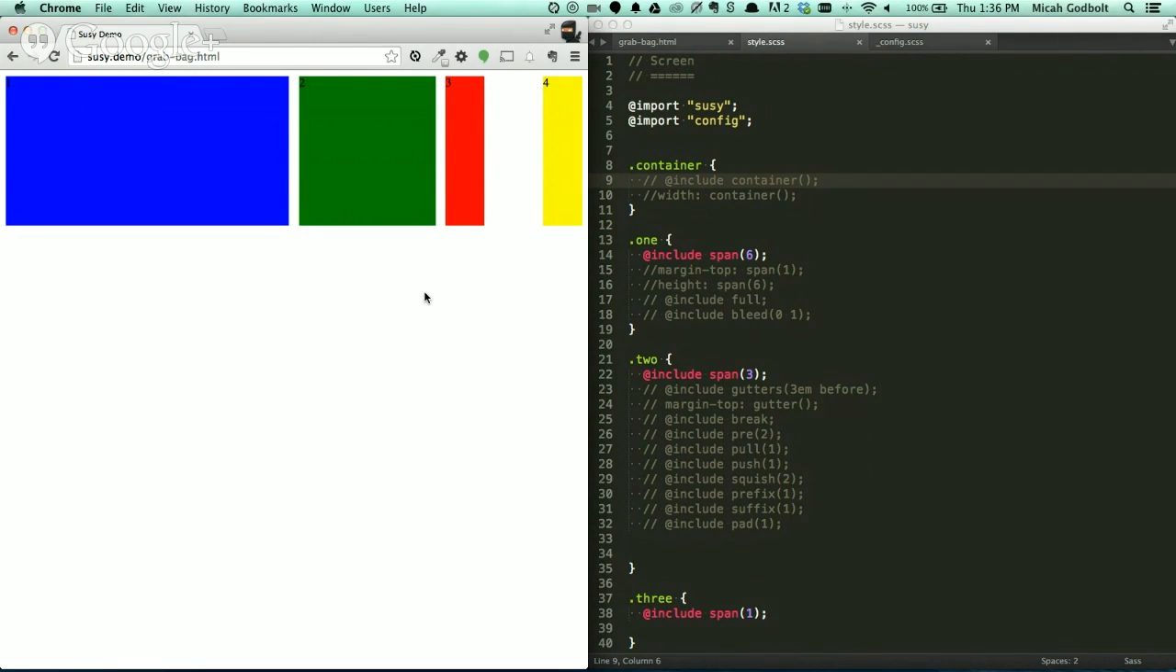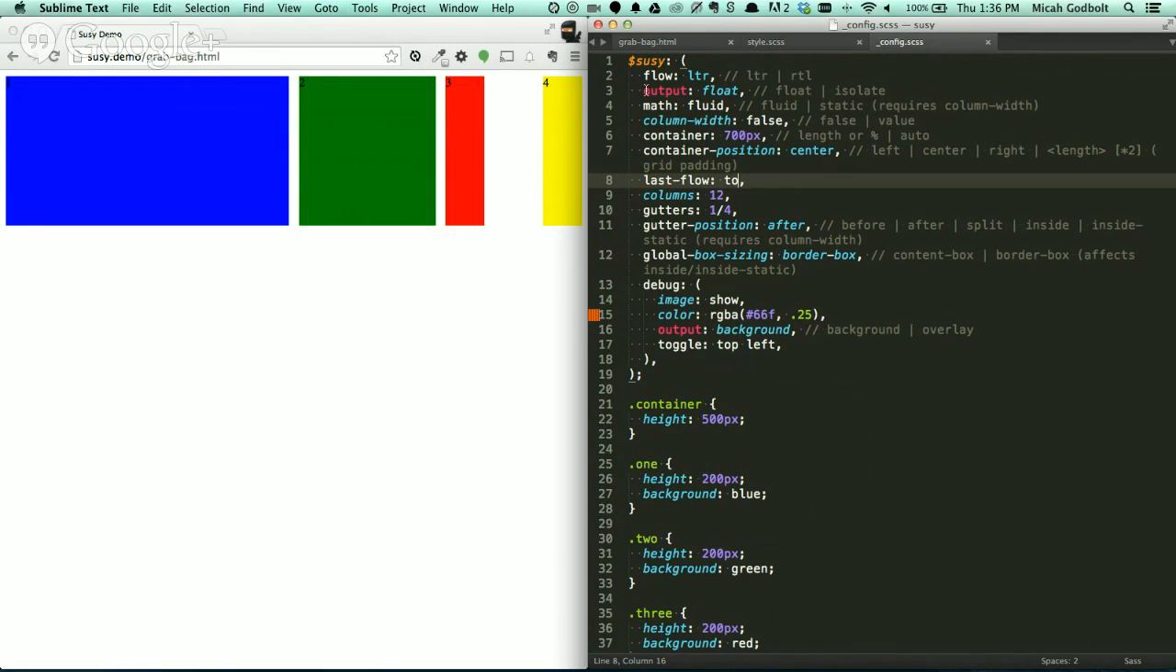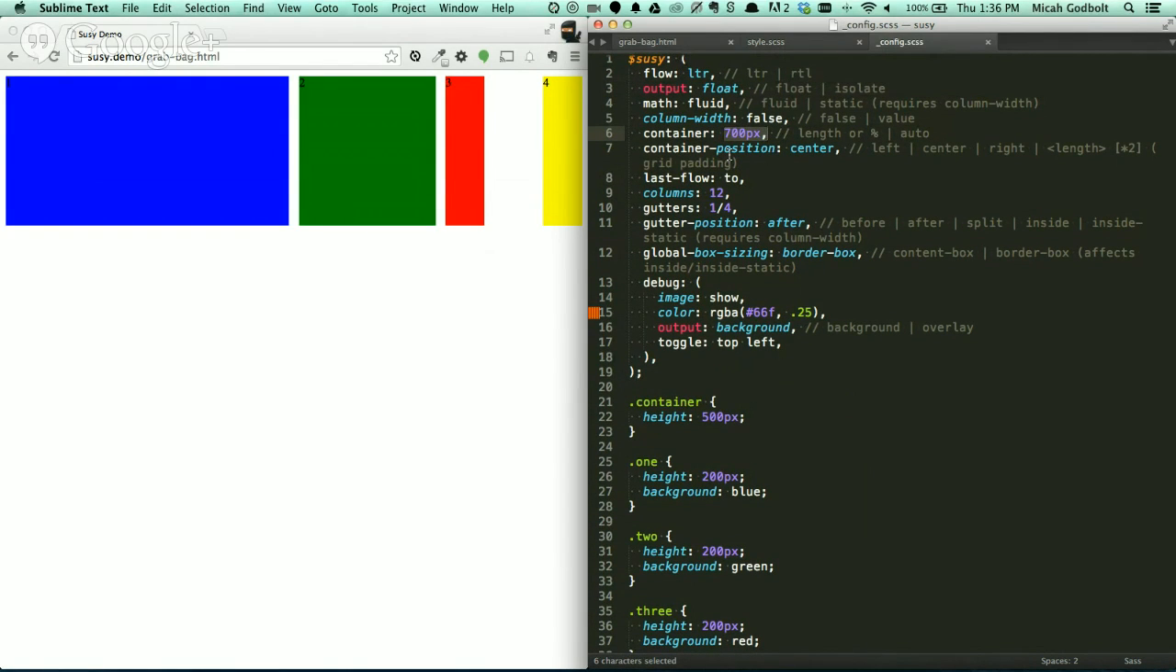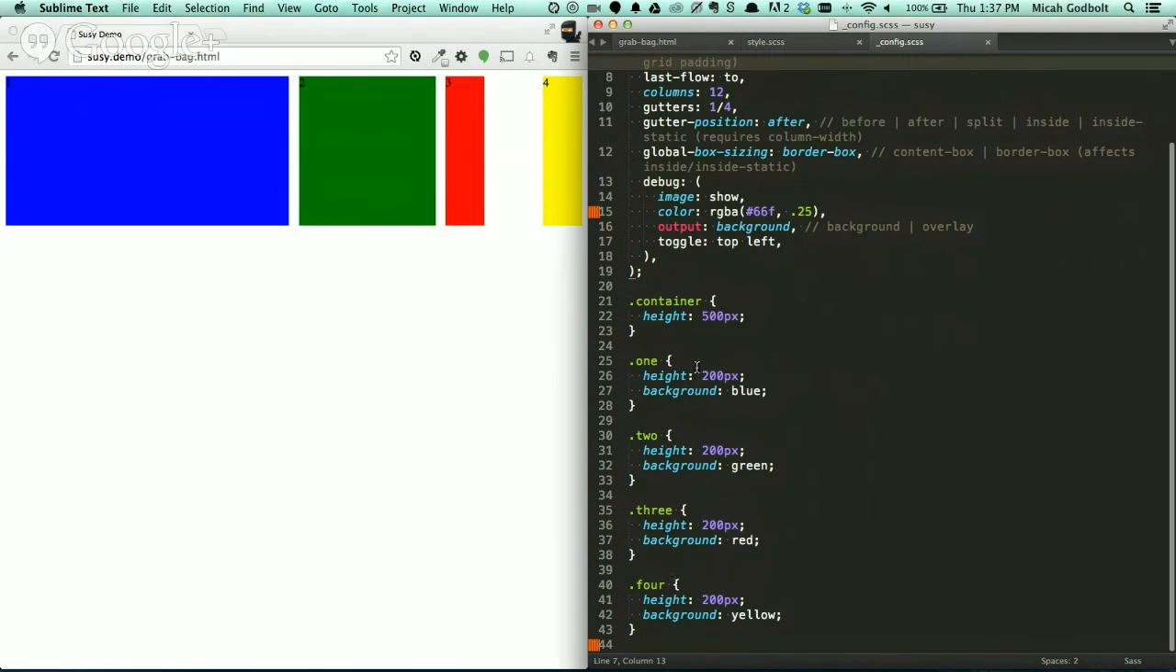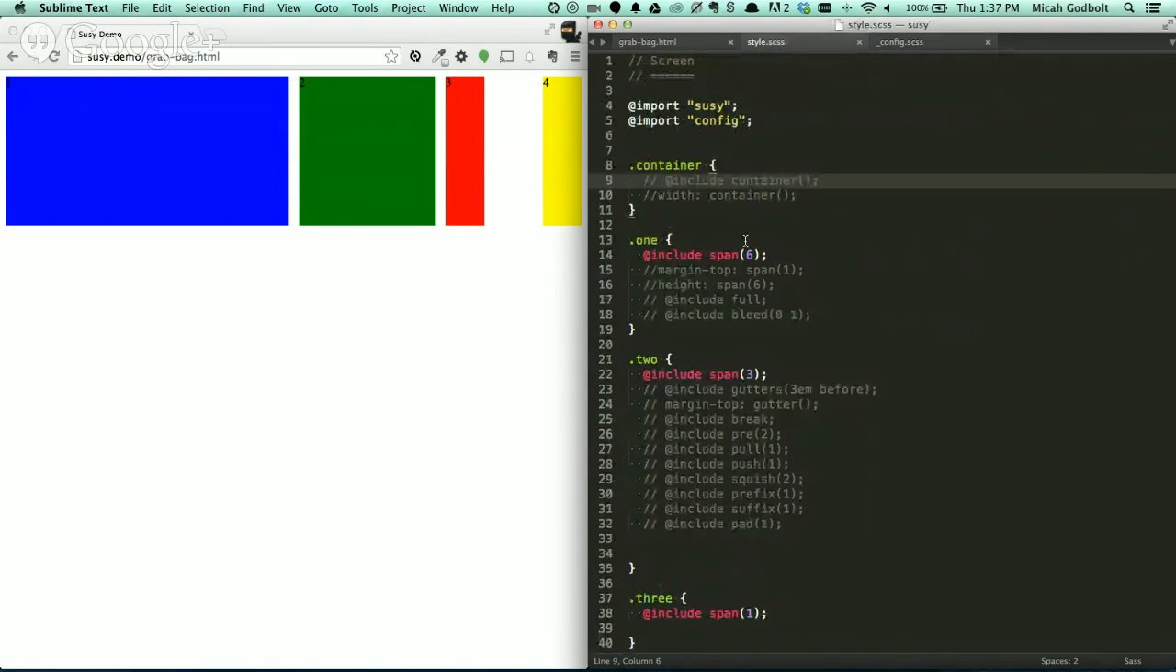So what I've got set up so far is just a real basic grid. I'm using that same setup from last time, flowing left to right, fluid. I've got a 700 pixel container, so that's a little bit smaller than the screen I've got going on right now. Center position, center, columns 12, half column gutter, all that kind of stuff. And I've just got some basic stuff here so we can see what's going on.